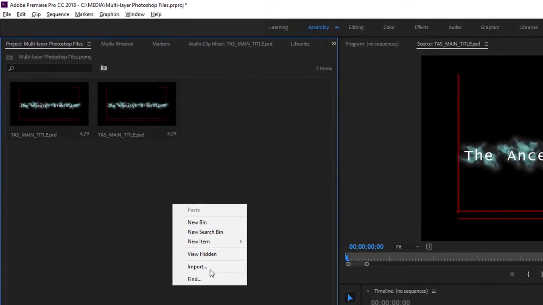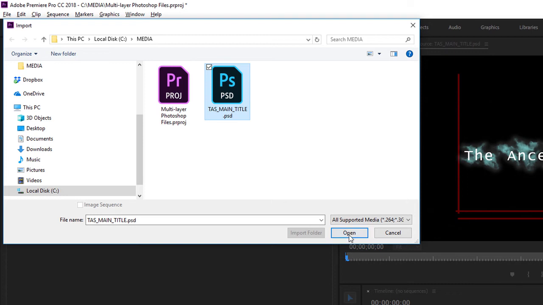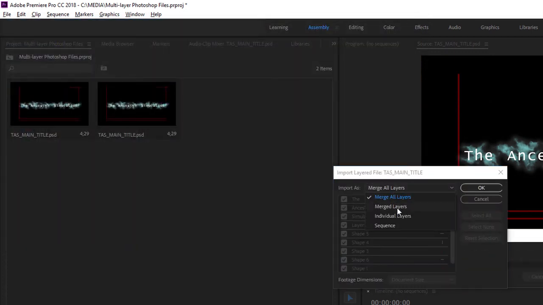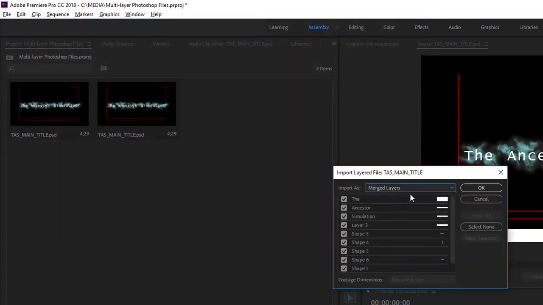Now I'm going to right click again and choose Import, choose this document again and choose Open. And this time, instead of the Merged Layers option or the Merge All Layers option, I'm going to choose Individual Layers. When you import individual layers from a Photoshop document, each item comes in as a separate clip. So again, here, I might as well keep that layer 2, but I've got an additional option here, the Footage Dimensions. When this menu is set to document size, regardless of the size of the item on the layer, the entire clip will be the full dimensions of the Photoshop document.